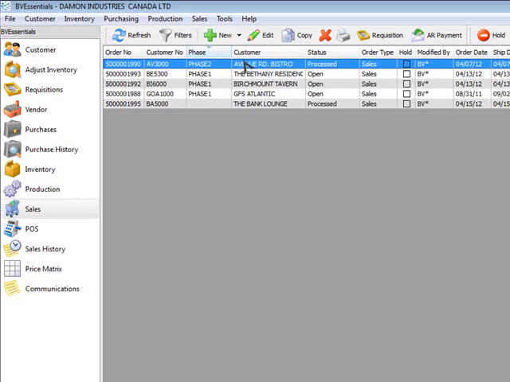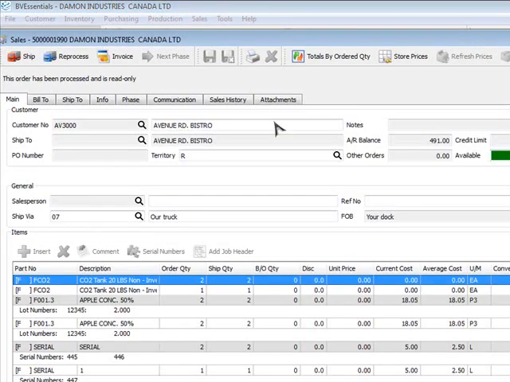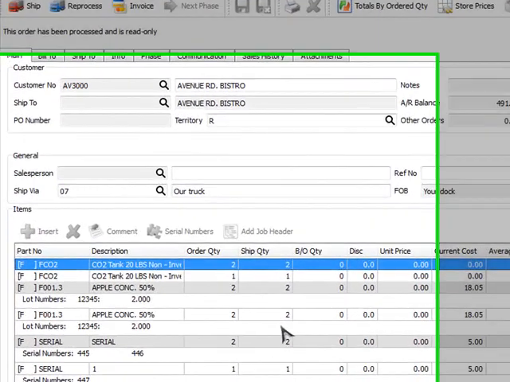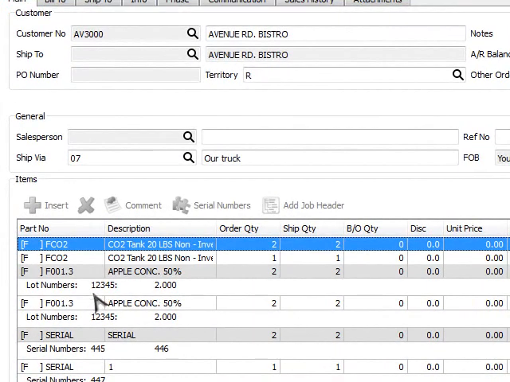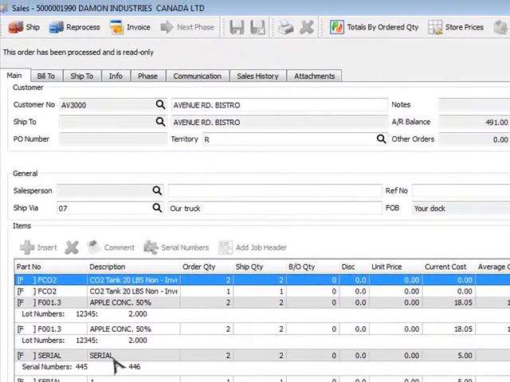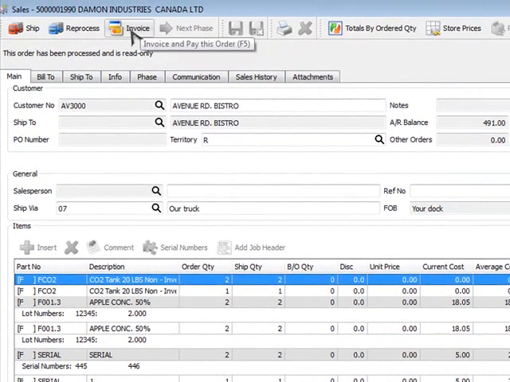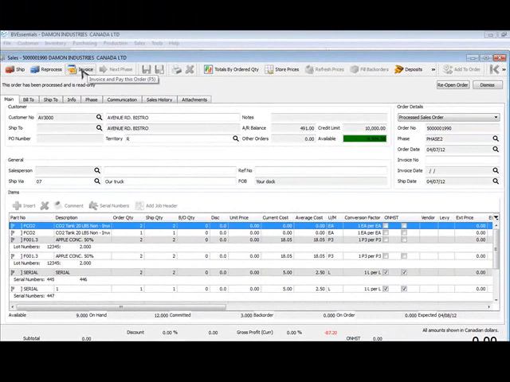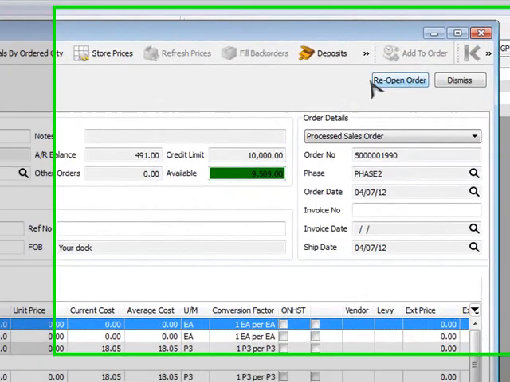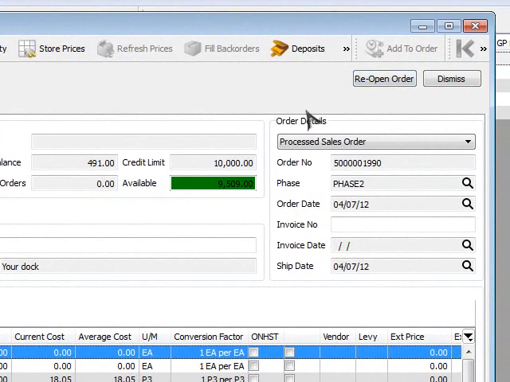So let's go into that order. This is the order that we just did on the scanner. So now the order will show us all the quantities as shipped, and in the case where items were lot numbered, the lot numbers will have been assigned. In the case where items were serialized, serial numbers would have been assigned. So all we have to do now to complete this process is just invoice it. If we need to change anything, we can reopen the order. These are standard BVE functions. That completes this part of the presentation.